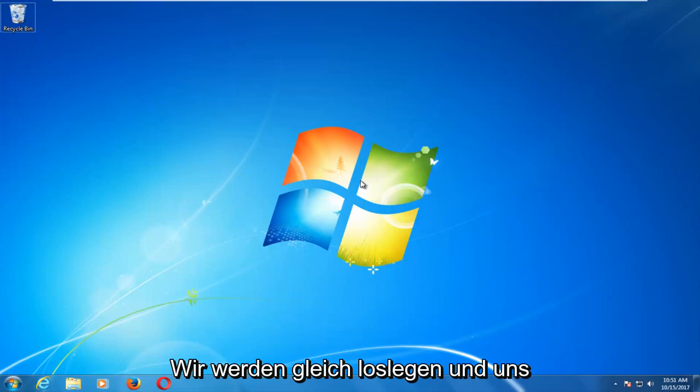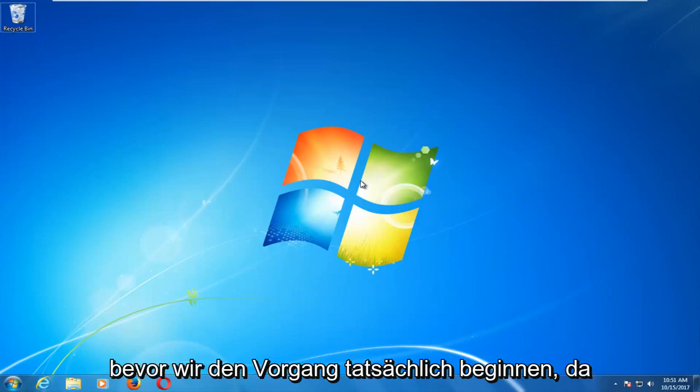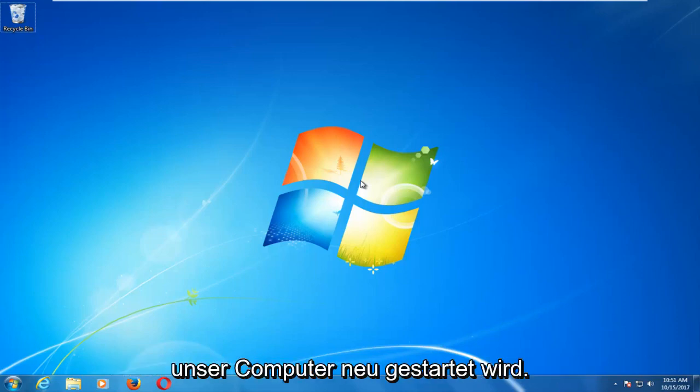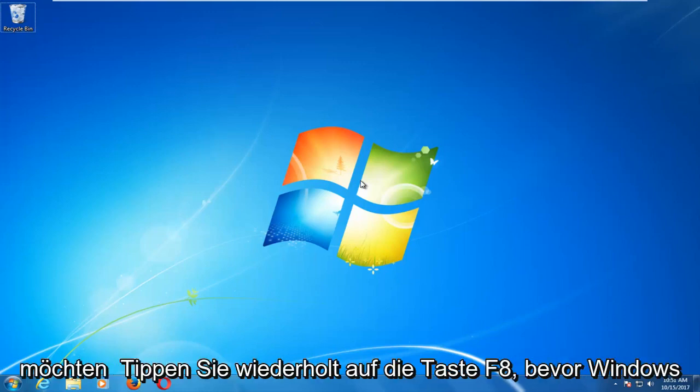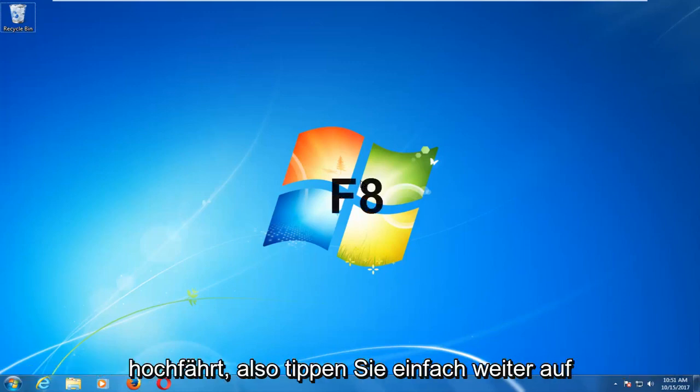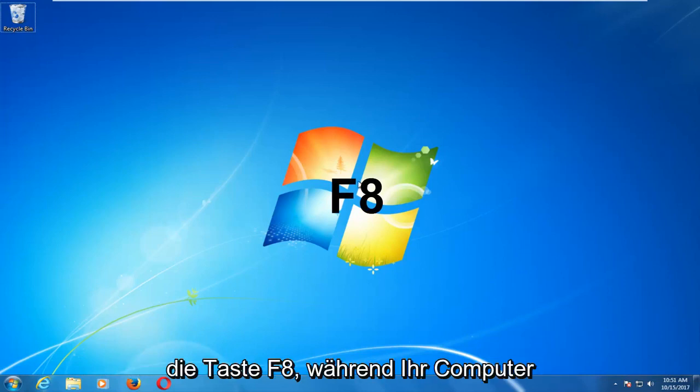First, take note of what we're going to do before we actually begin the process. As our computer is going to be restarting, we're going to restart our computer. You want to tap the F8 key repeatedly before Windows boots up. So just keep tapping the F8 key as your computer is booting up.